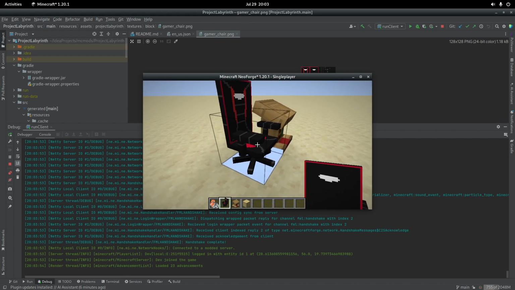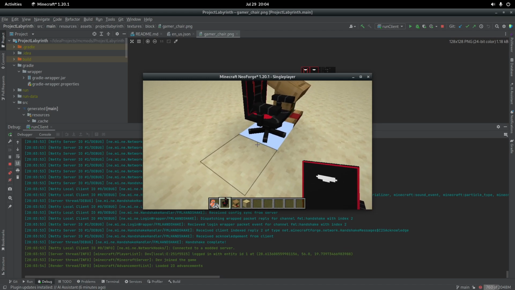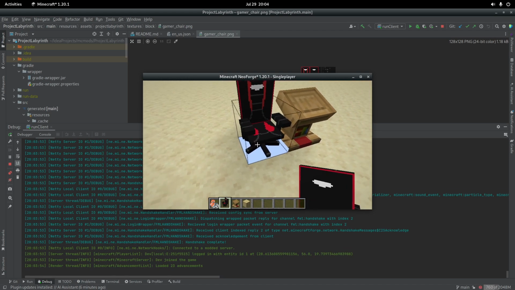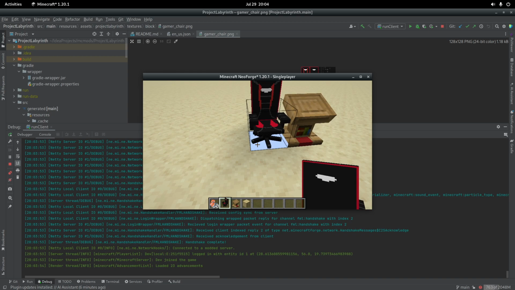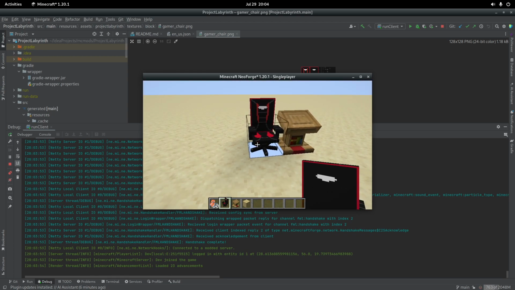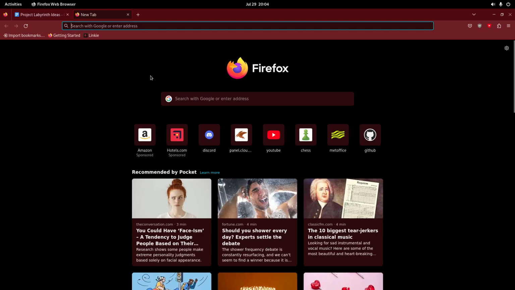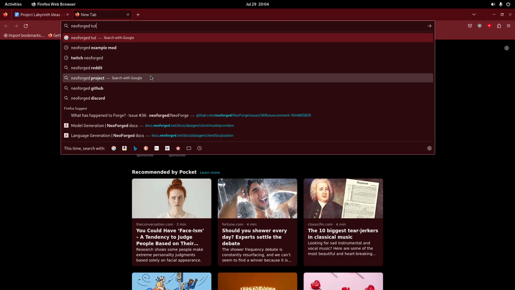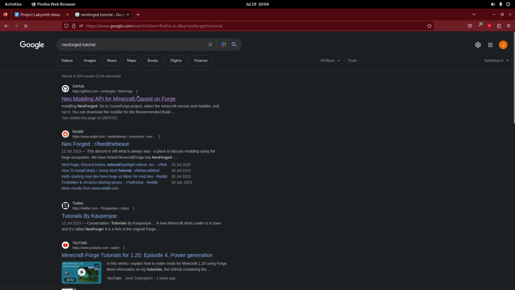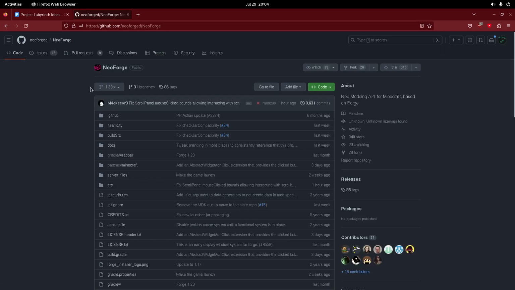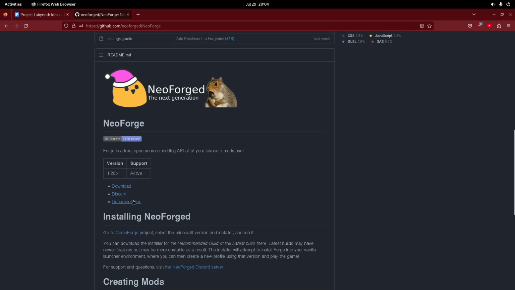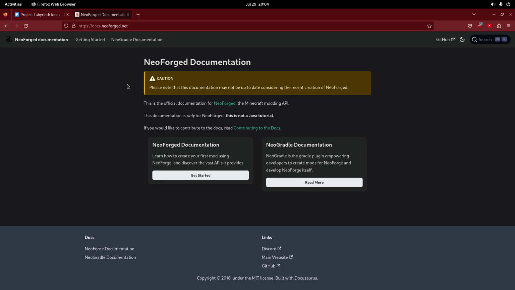Yeah, so the first problem is that we can see through it like this. Now, we actually didn't look at the tutorial fully, so let's get back up the NeoForge tutorial. Where was documentation, I think. Yeah, here.